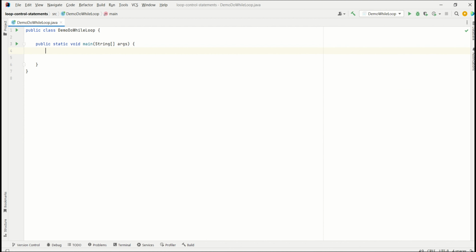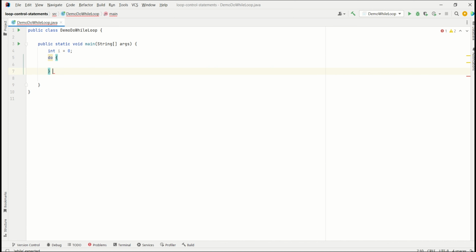Next, for the same requirement of printing 0 to 10, we use a do while loop. Created a class DemoDoWhileLoop. Defined the main method and initialized int i equal to 0. Do statement followed with a block of code. At the end of the block, a while statement with the same condition, i less than or equal to 10. Then inside the block, printing the i variable and then post incrementing it.